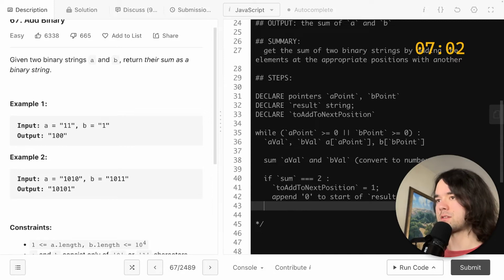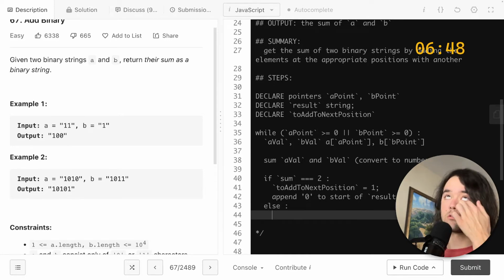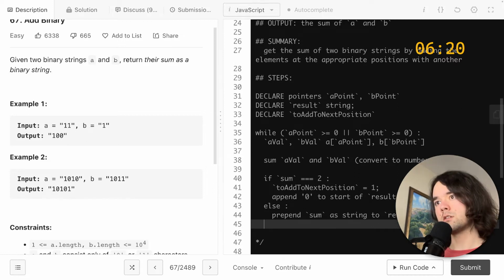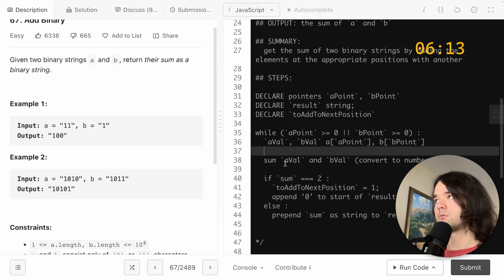Okay, so once we do that, we would just want to go to the next element. So else, if the sum is anything other than 2, then we can just prepend the sum as a string to the current value of result. So we're just adding it to the beginning of result. Okay. And we also need to remember, for each iteration, to decrement.